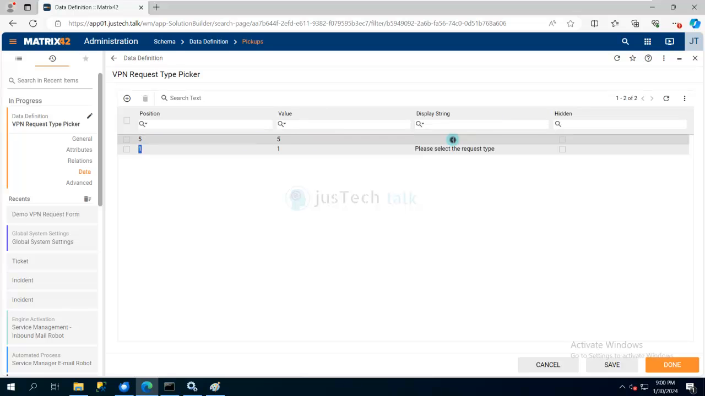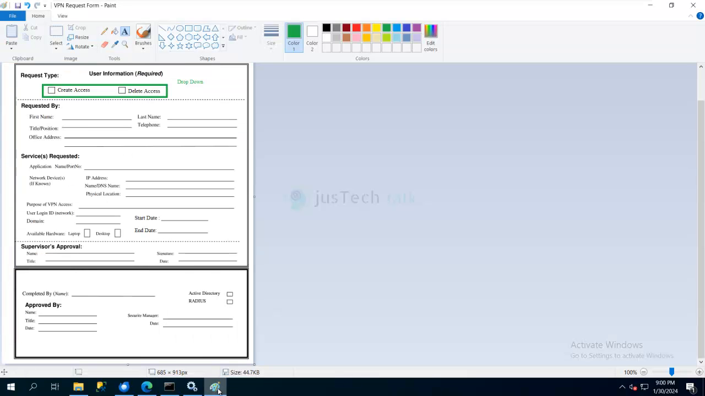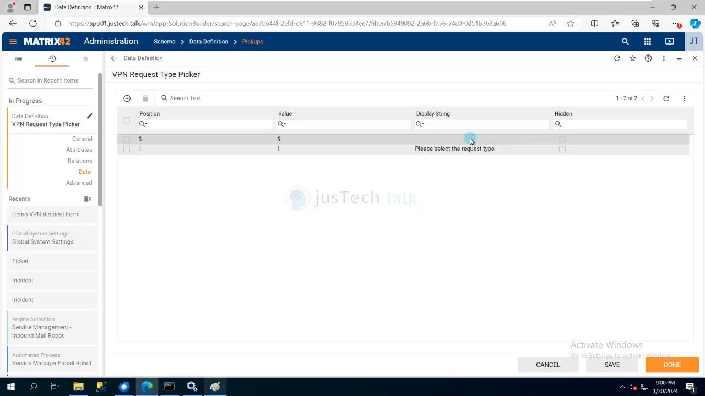I keep a gap in between because sometimes there is a possibility that you might need to create an additional thing in between. In my case there are only 2, but later on maybe there might be another option which you need to integrate, so that's why you always try to keep the gap in between these numbers. Create access, and then I'm going to create another one, delete access. Now this is my picker.